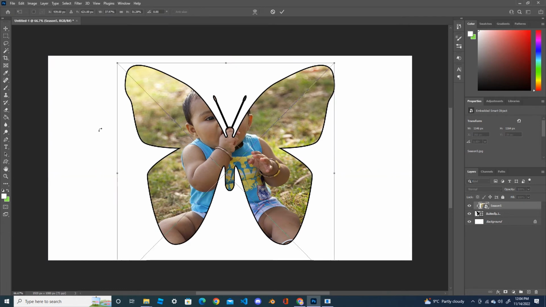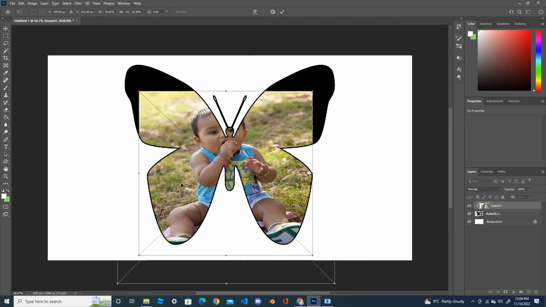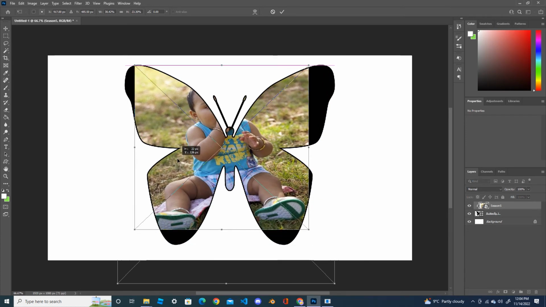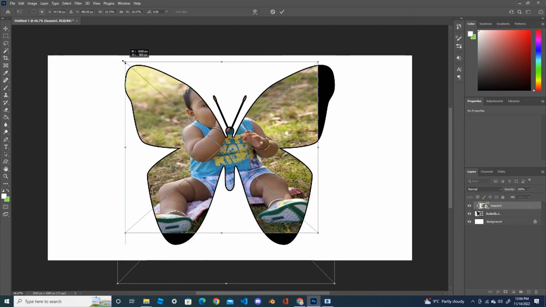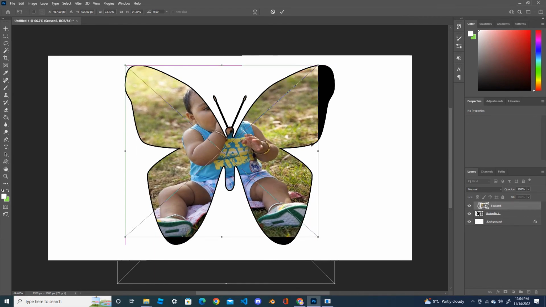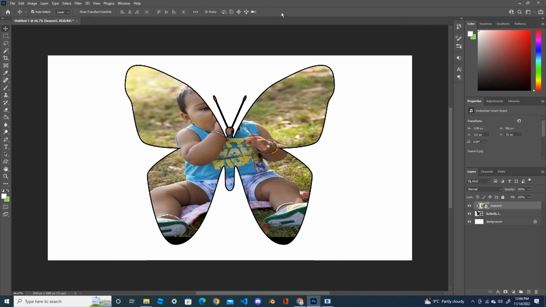Select Ctrl T and then by holding the Alt button resize the image. Move it. Okay, done.